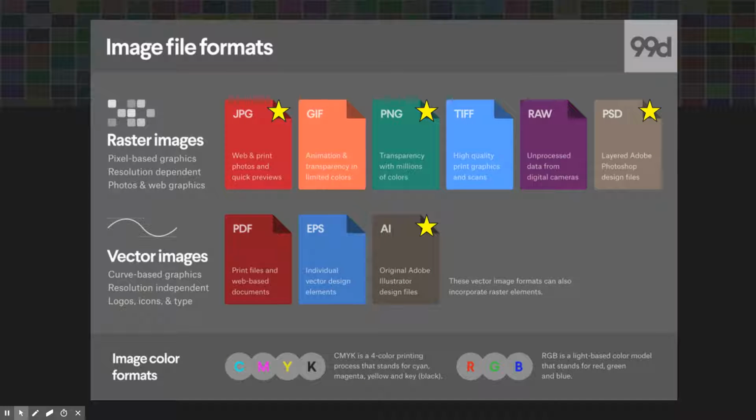I have this sweet image of file formats, and the stars are the formats that I just explained: JPEG, PNG, PSD, AI. The top row of file formats are all for raster images, and that is the same thing as pixels or pixelated images. So pixel-based graphics, resolution dependent, for photos and web graphics. So the size of your file depends on how many pixels per inch you choose.